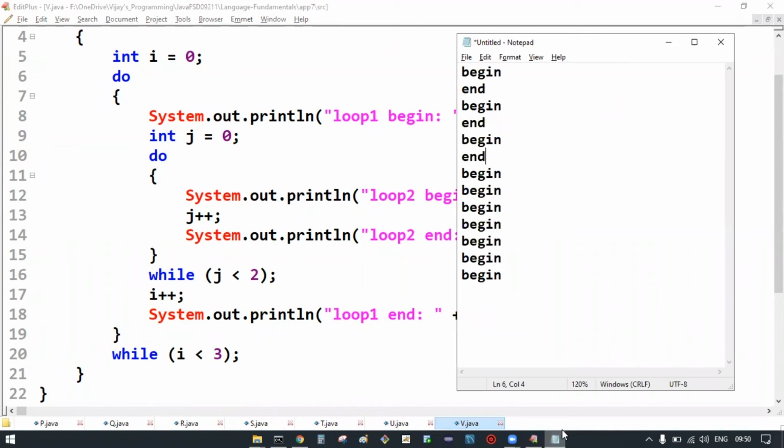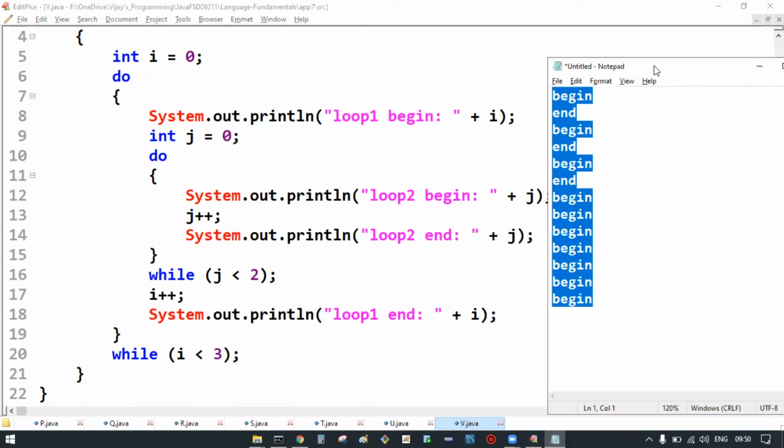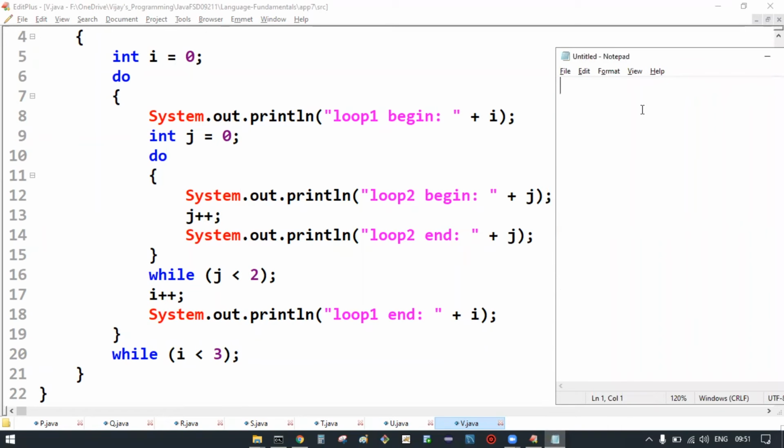Observe carefully, everybody. Initially, i is initialized to 0. Loop 1 begin. Current i value 0. Now int j is equal to 0. Inside the body of the outer do while, I'm declaring and initializing one variable j equal to 0. Then we have another do while inside the body of the outer do while. No issues at all. We can keep that.